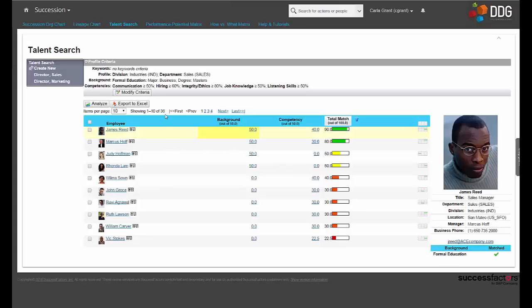So there we go, we have a list of 36 people that have been returned, and as you can see from this total match column, we're able to see how best a fit they are for that role. So we can see at the top that James and Marcus are 90 and 80% fit. So they are the top 2 candidates. The other area, the last column, we're able to see their last positioning on the 9-box matrix. So based on the calibrations that they've been in, we're able to see where they were last positioned.